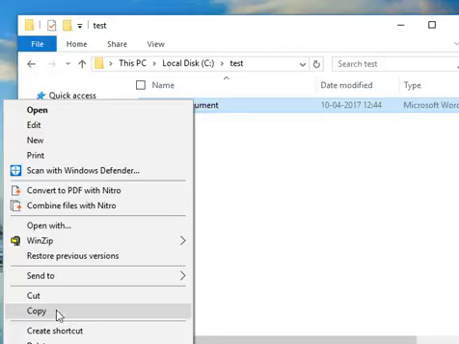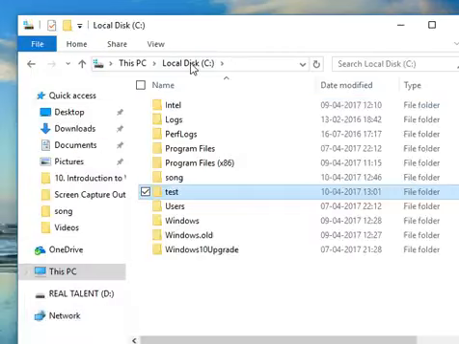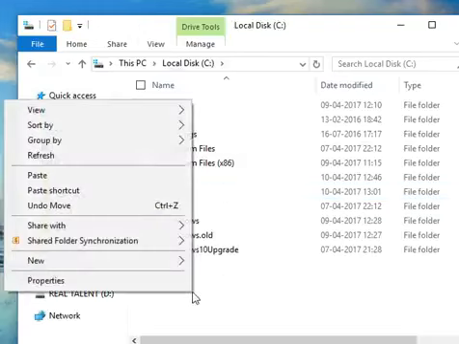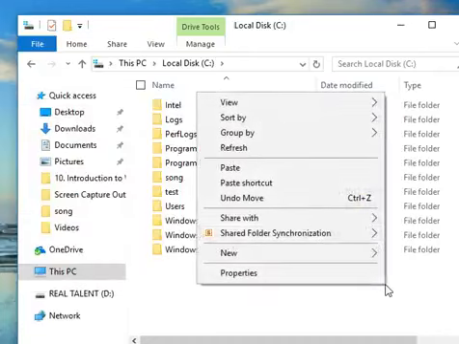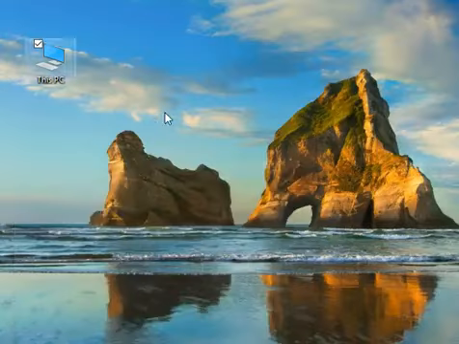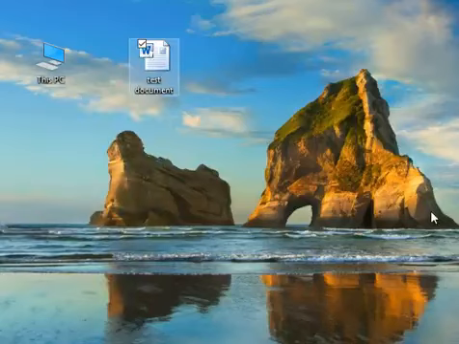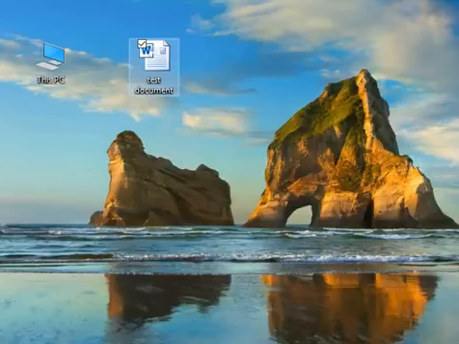So let's say if I'm doing a copy, so I'll click on copy, and let's say if I want to paste it here, so I go back to the C drive and then I right click over here, and or let's say if I want to paste it on desktop, I'll go over here and I'll select the option of paste, and this particular file gets pasted on my desktop.